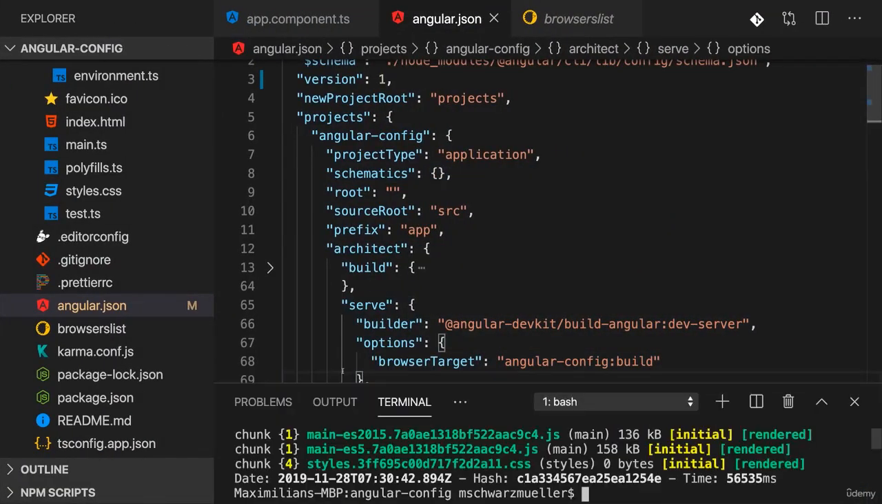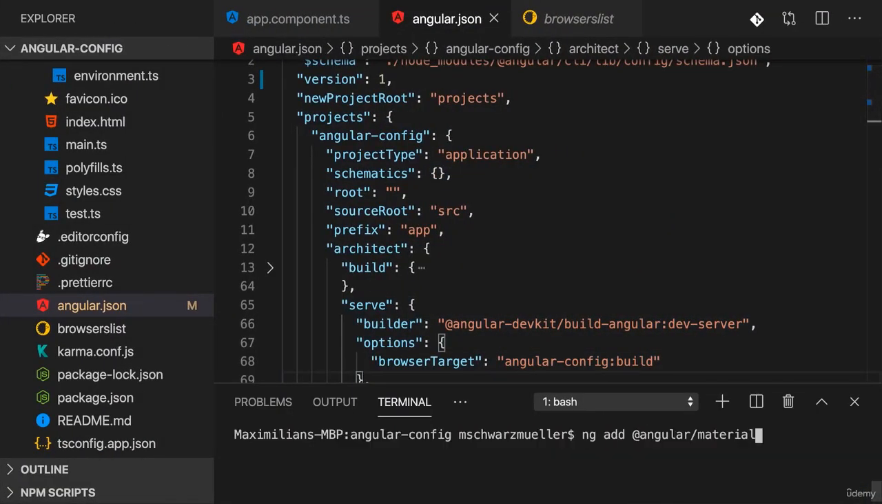Let's head over to our project, and there I will run ng add @angular/material. And Angular Material is not the only package which supports the ng add command. Every third-party package can support it, no matter if it's built by the Angular team or not. And there are a lot of third-party packages out there, for example Ionic, which do support it.